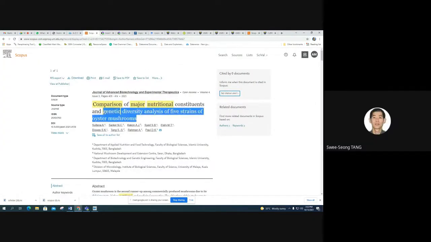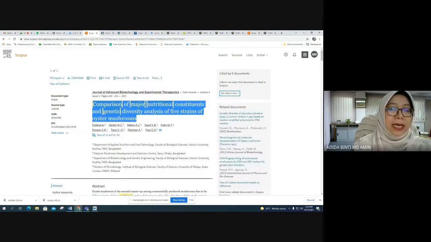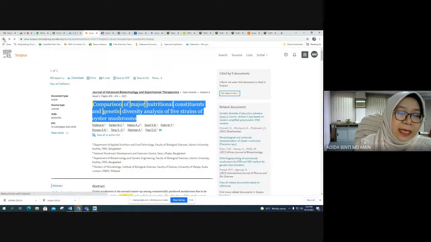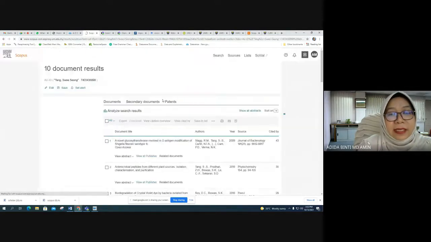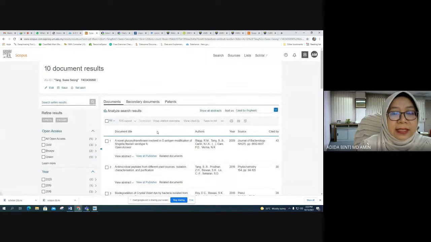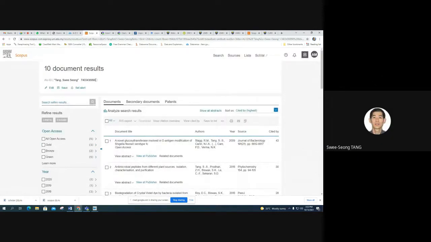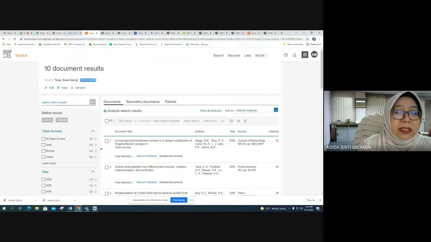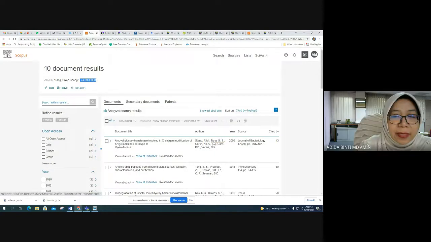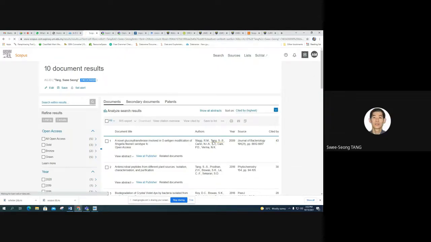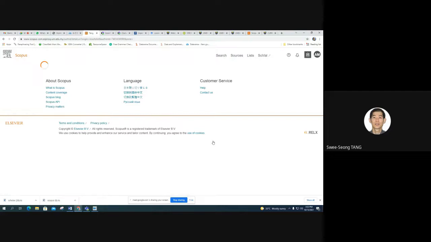Wait. This is the one. Okay, so I copy the title and then I go back. So this is yours. So I click on the 10 documents. Okay. So this is in Scopus. Is this your Scopus ID, Doctor? Can't remember. Okay, never mind. I click on your initial here. Yeah, but these are all my publications. Yes. Okay.